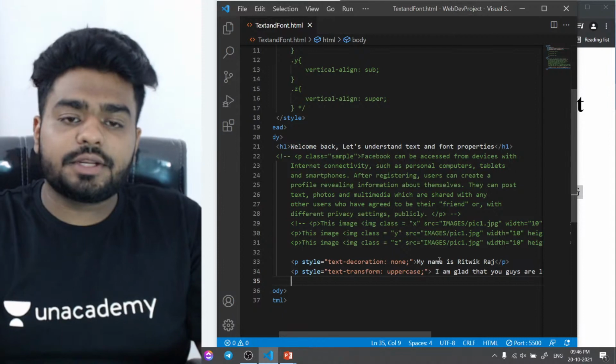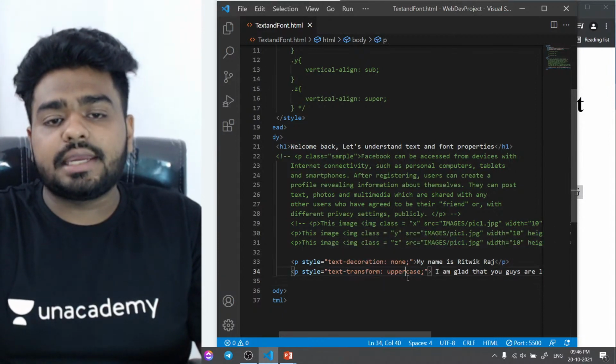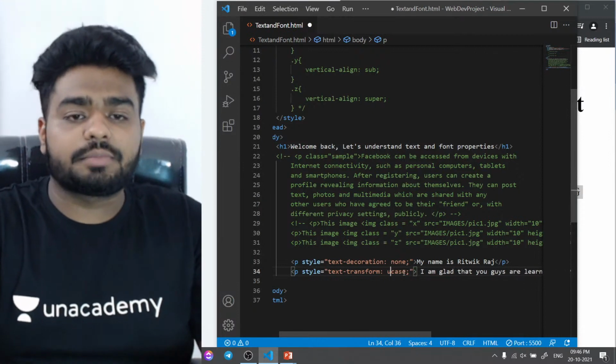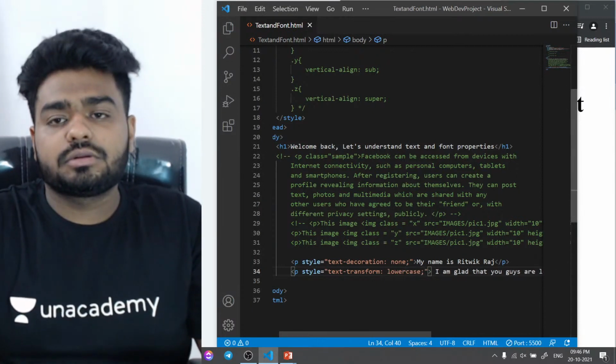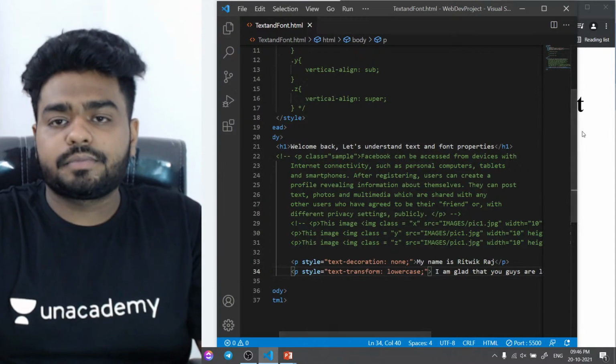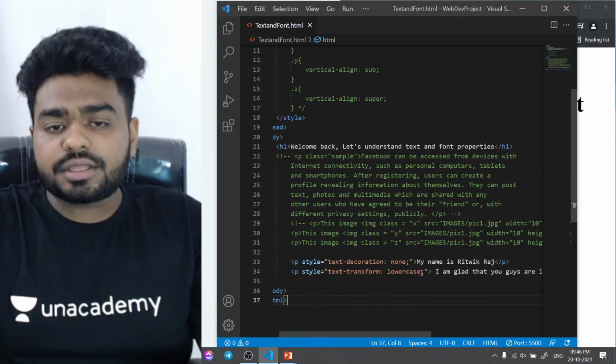Lowercase will change everything to lowercase. You can see only the I letter is there, which I have written as uppercase, so that will also change to lowercase.